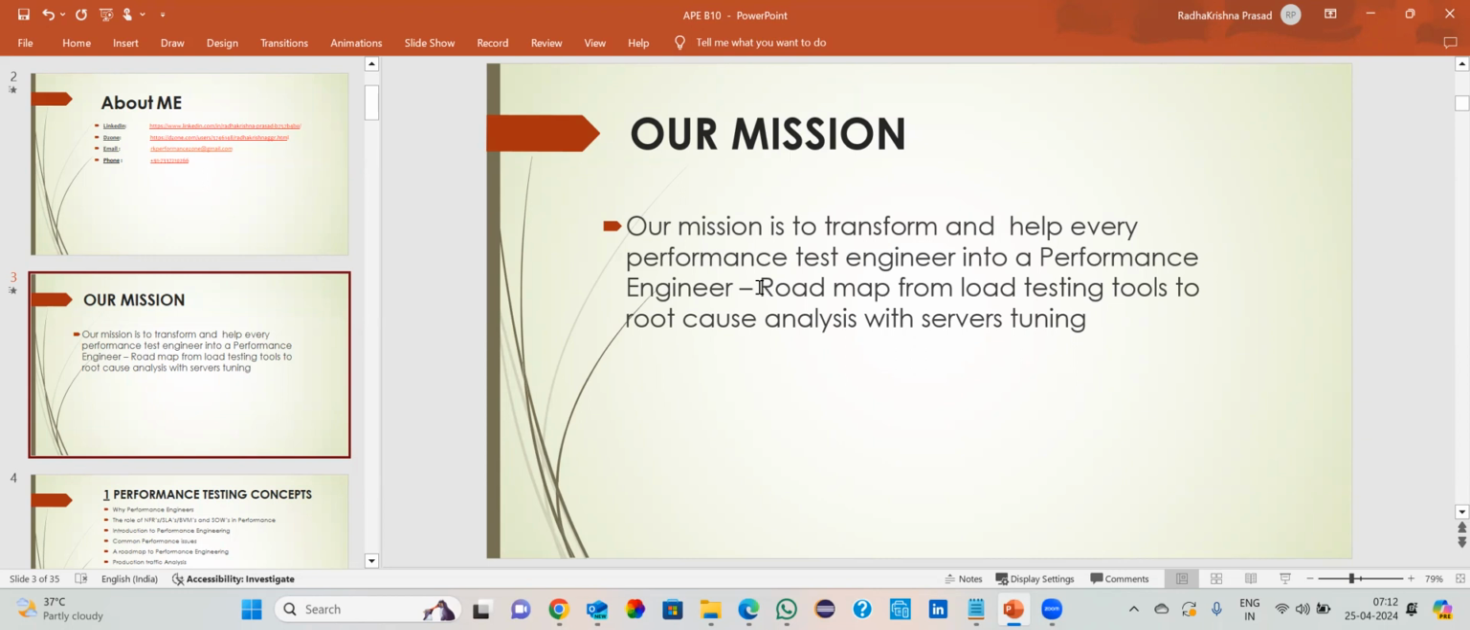So when it comes to performance engineering, our mission is to help every performance tester become a performance engineer by giving them some advanced topics with real hands-on training. Like you can create your own setup. You can take multiple heap dumps or thread dumps in real time. You can take GC logs. You can analyze GC logs.